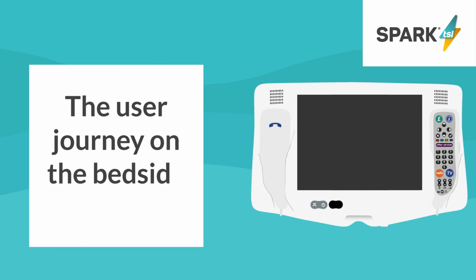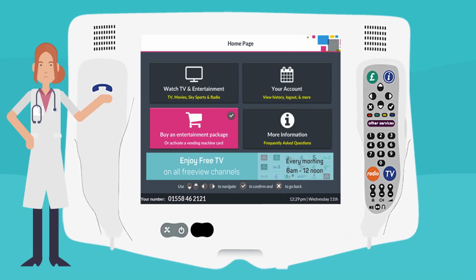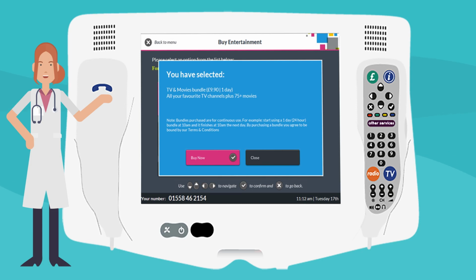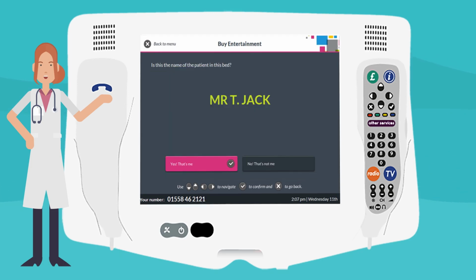First, I will run through the user journey on the bedside units. From the home page, navigate to the button that reads, Buy an entertainment package. Then select what package you'd like to purchase. Here I'm selecting the one-day TV and movies bundle. Then confirm your selection. If you've already logged in, you'll need to confirm your account.